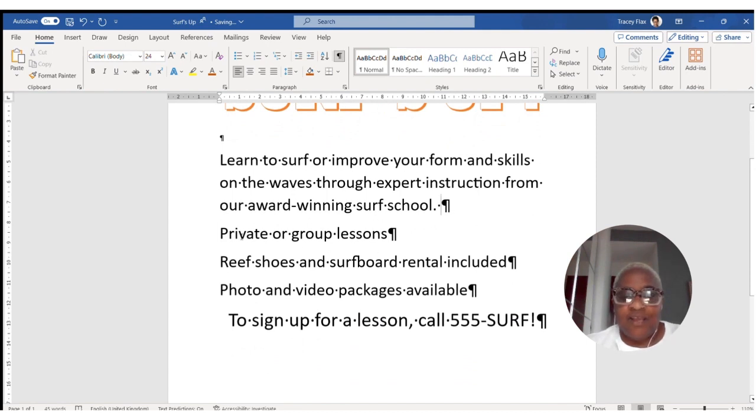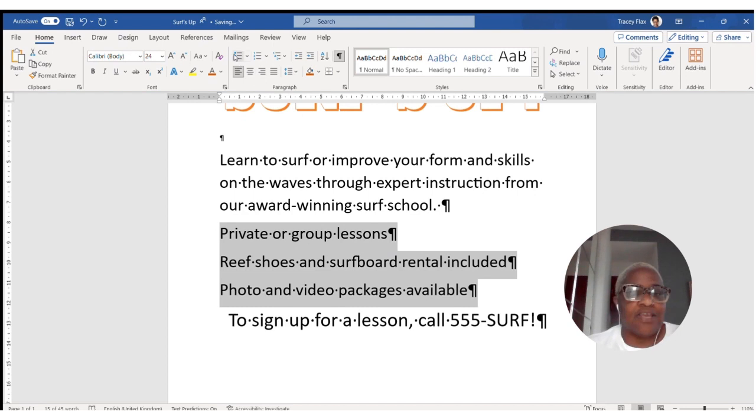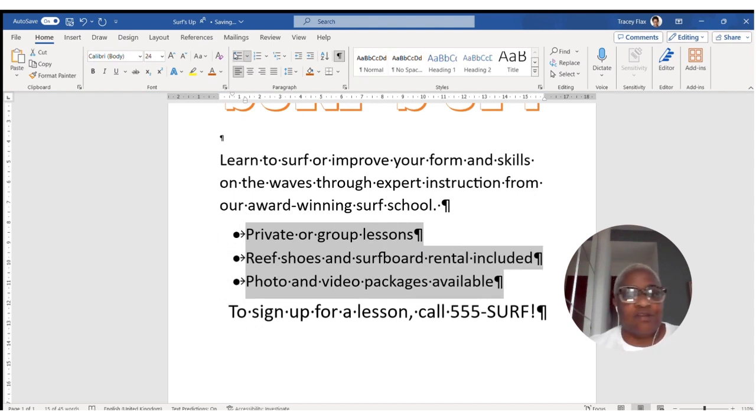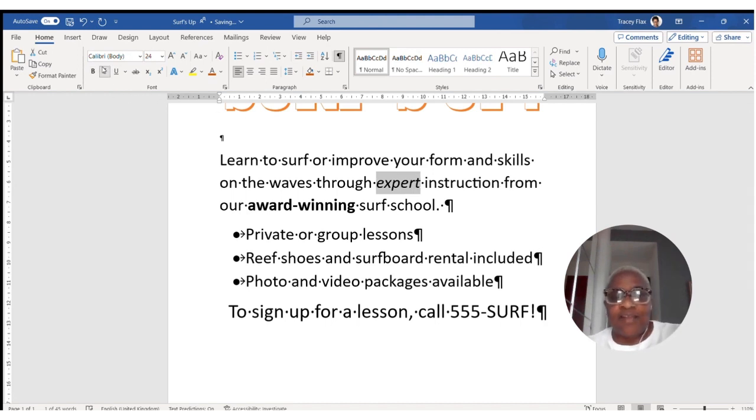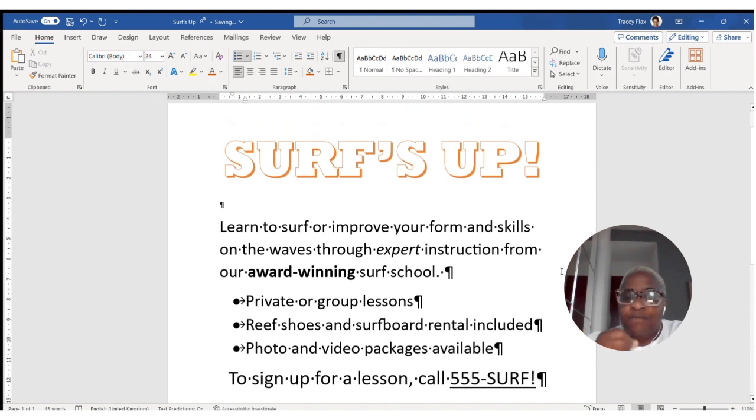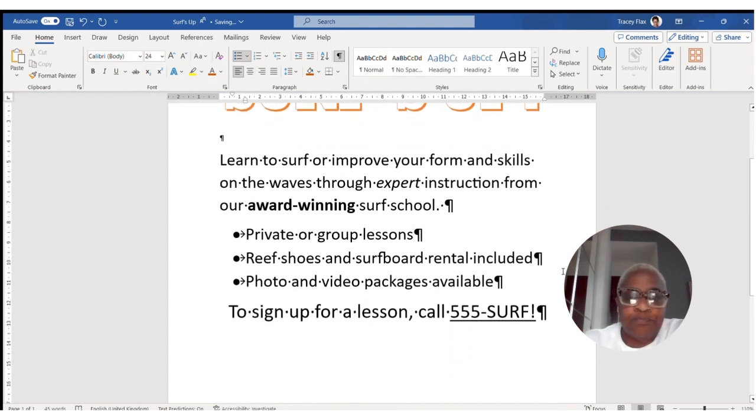So the next thing I'm going to do is add bullet points to these 3 lines. Again, you highlight, you go to bullets, very simple, straightforward, and bullet points are added. I'm going to bold the word award-winning, just to highlight that this school is an award-winning school. And like I said before, export is going to be italicized, just to highlight that. And the phone number is going to be underlined. Again, these are all strategies to highlight key information, okay?